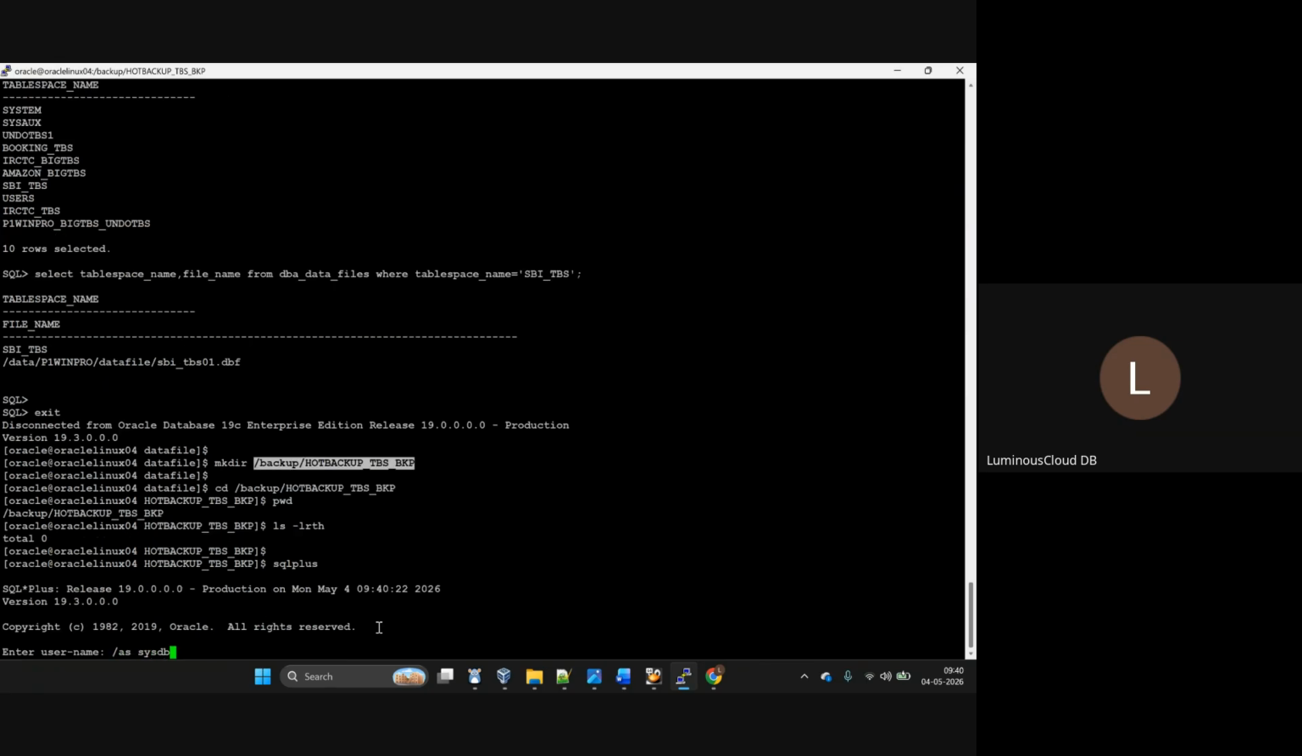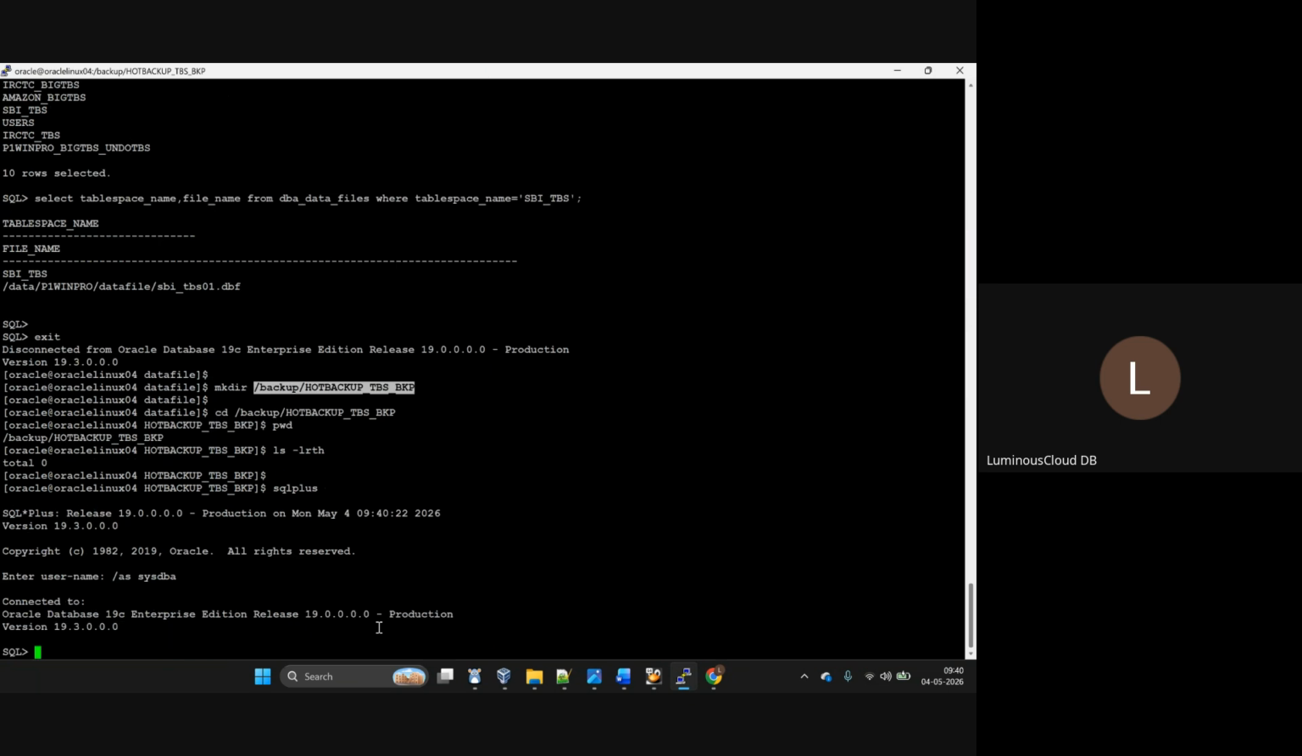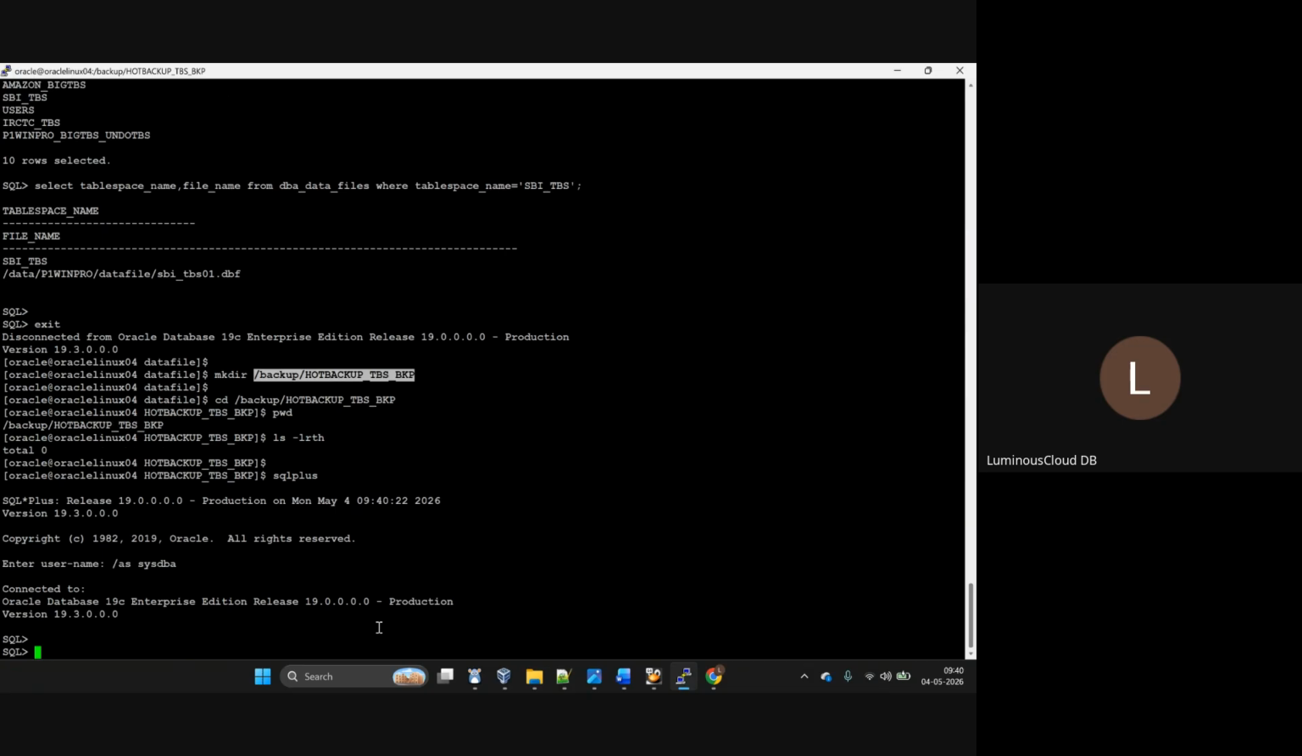Earlier, when we planned to take a database backup, we kept the entire database in begin backup mode. Now I'm planning to take a backup of a tablespace. That's what we need to do: keep only the tablespace in begin backup mode. alter tablespace name begin backup.